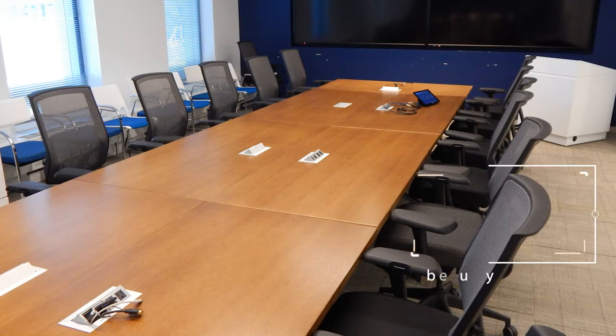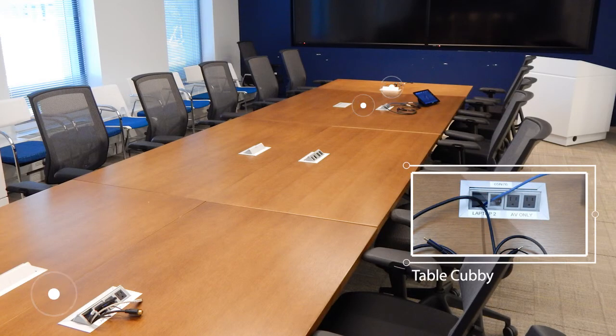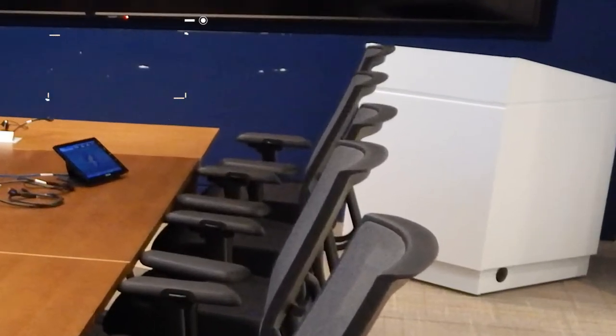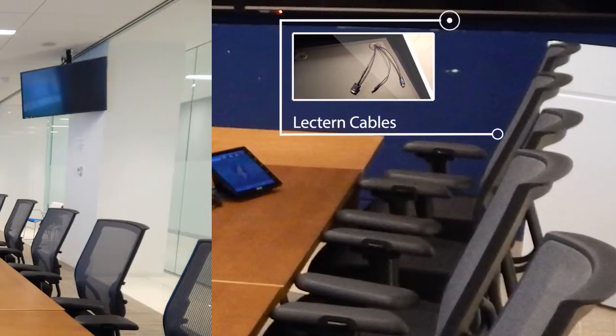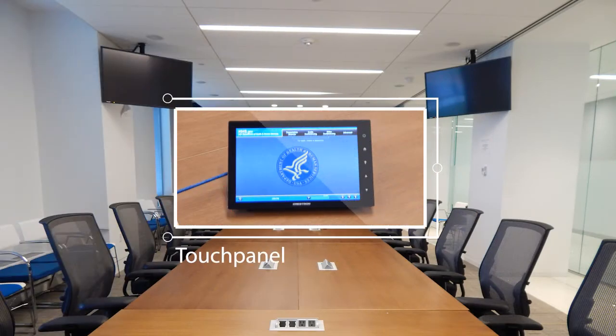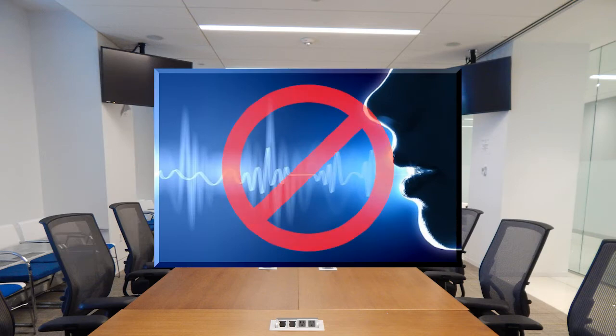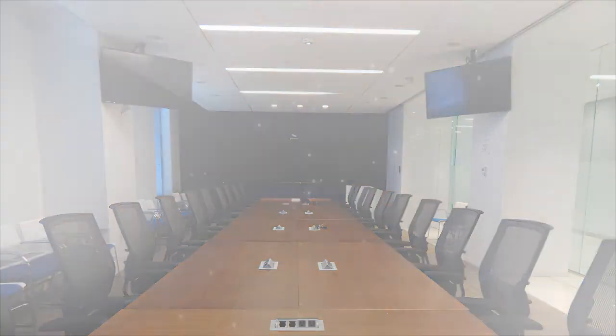Located in the conference table, you will find one or more cable cubbies, which allow you to connect your device to the system. Some rooms also have additional cable connections in the lectern. Finally, the touch panel allows you to control all room features. Please note, this room does not contain any voice-activated technology. Users who need assistance operating the system should request support prior to entering the room.